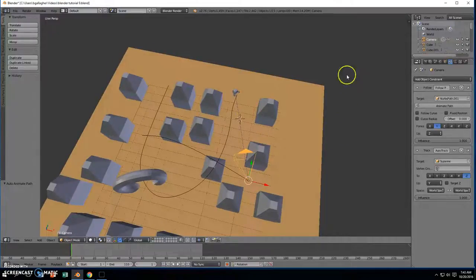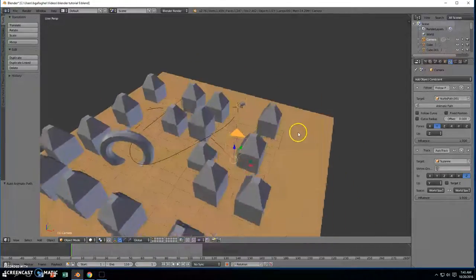All right, so on your assignment, I want you to go ahead and take your camera, track it to your object, make a path for your camera to follow, and now you should have two animations happening, your character and your camera. So turn that into a video and upload it for your assignment.